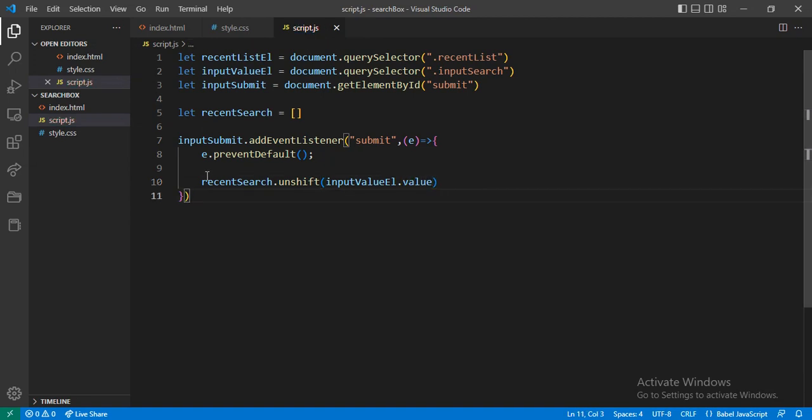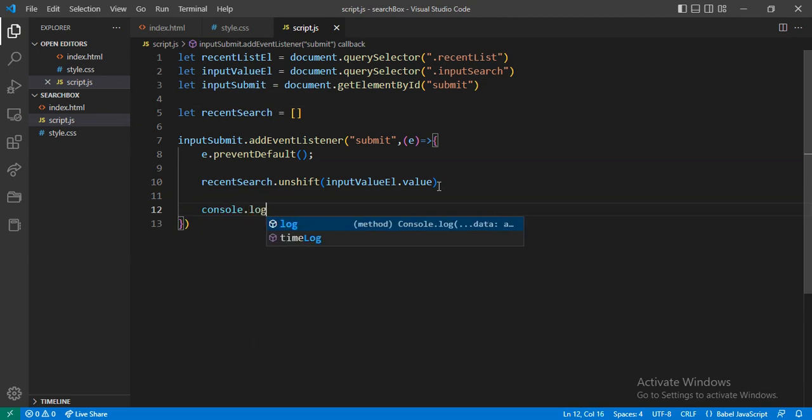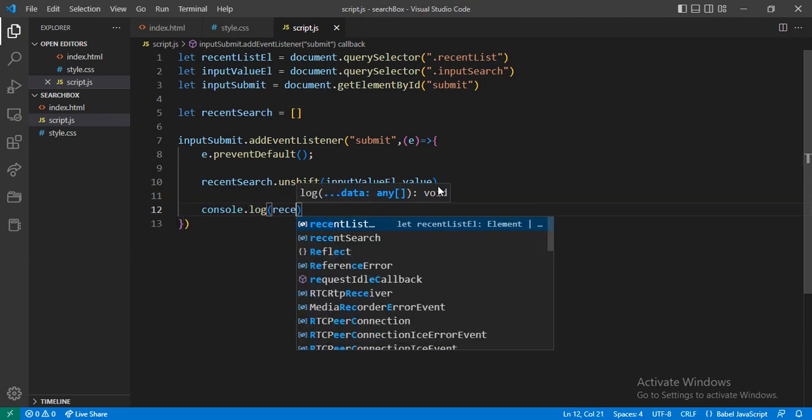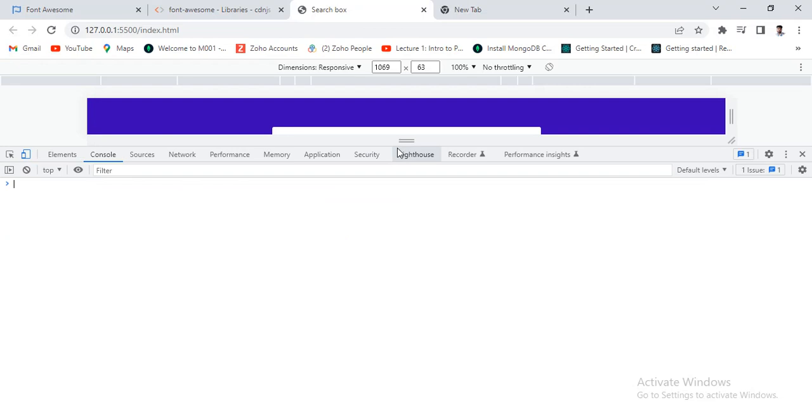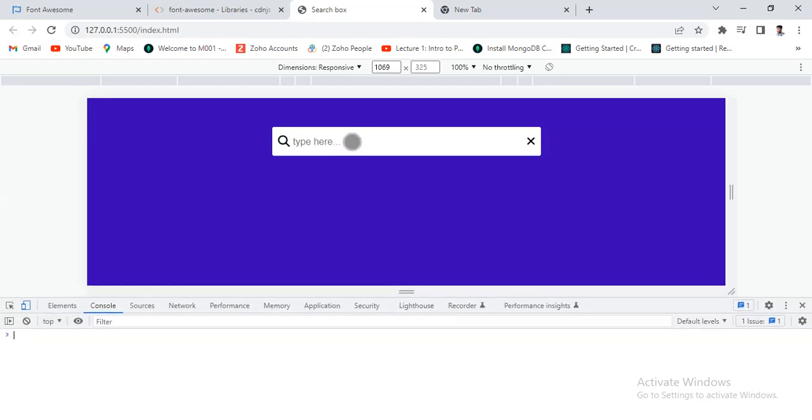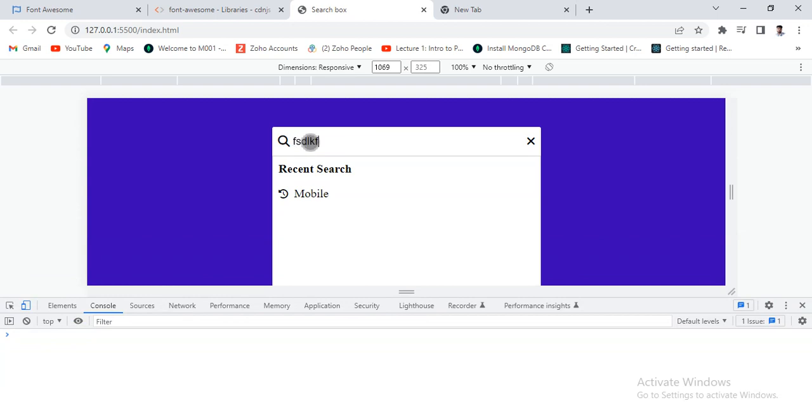Now this value is pushed in this HTML. For checking purposes, just console.log recent search. Now go on here, right click, inspect, and open the console a little bit down, and here click, write something and enter. Now see here the value is there, and again if you type mobile, see here mobile will be inserted.